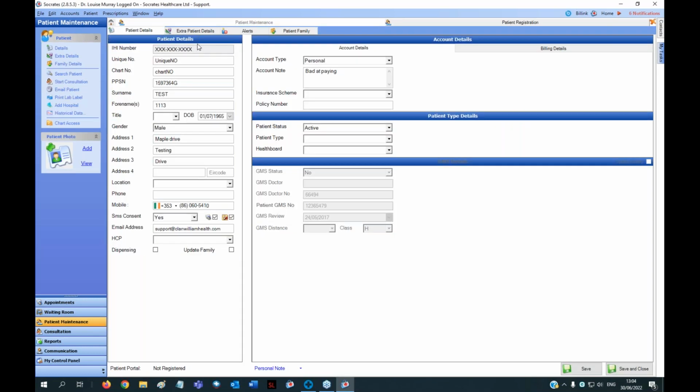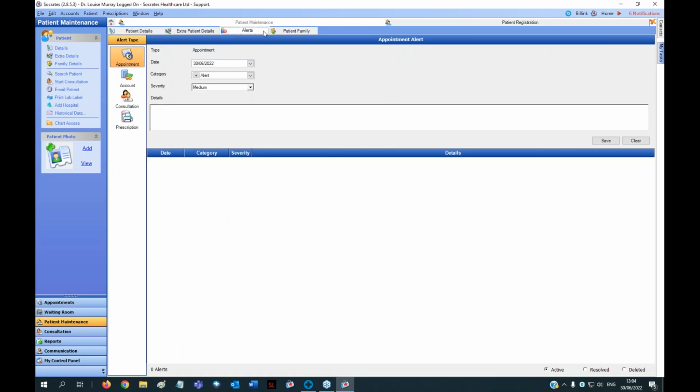So from here, we've got the alerts. A lot of you might know it's already there, but in this new version of 2853, you'll all have it very soon if you don't have it already. Down here at the bottom left-hand corner, you have a new alert called prescriptions. Appointments, accounts, consultation, and prescriptions, or prescription is the new one.